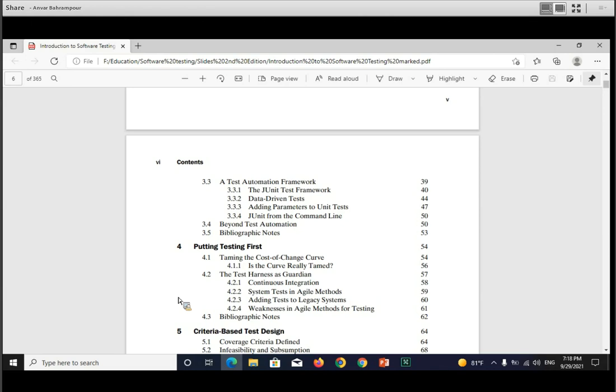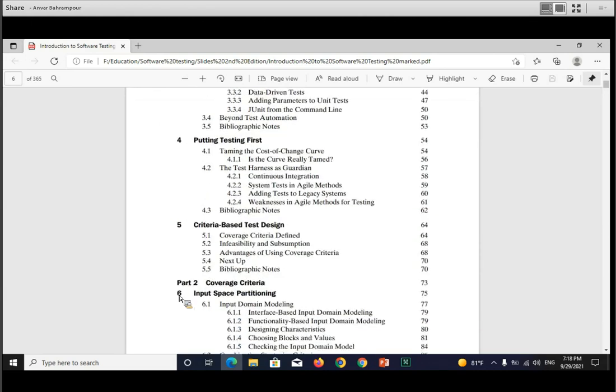The next chapter of my talk is chapter 5, criteria-based test design. I introduce some rules for generating test data from software artifacts such as source code, or a model of your products, formal models or UML models of your products, such as activity diagram or control flow diagram, data flow diagrams.